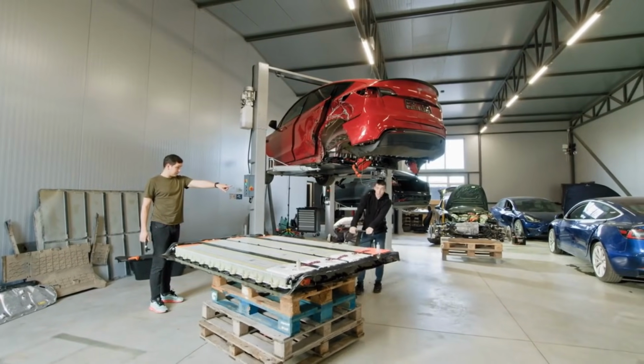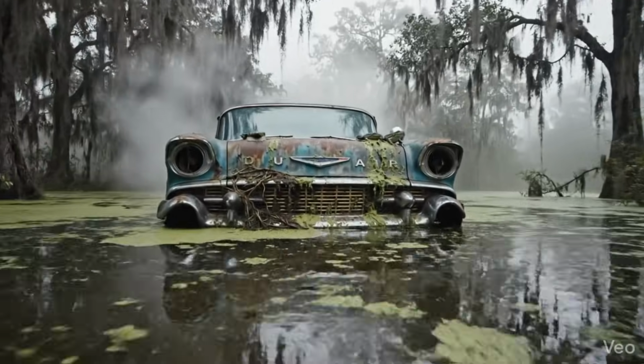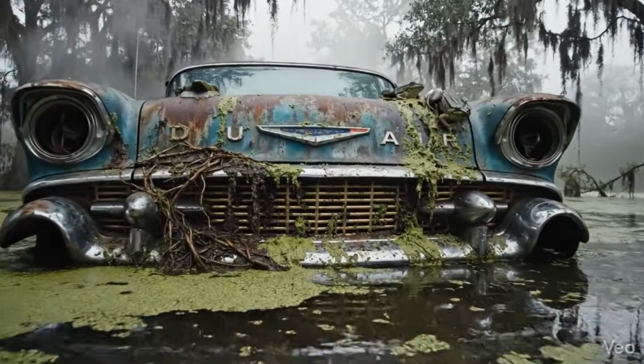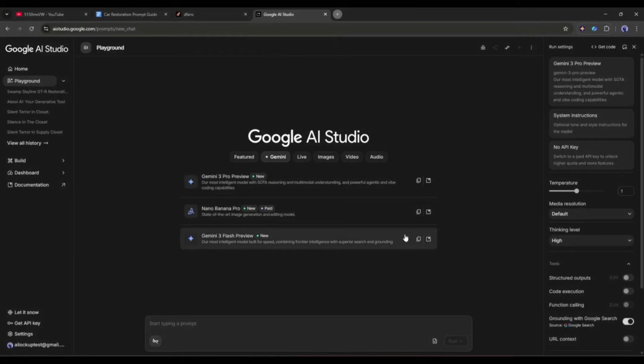Okay, now let's get back to the car restoration video generation process. We selected a 1957 Kinsmat Chevrolet Bel Air car. Now it's time to generate the detailed prompt for every scene. To generate the scene, I will use Google AI Studio.